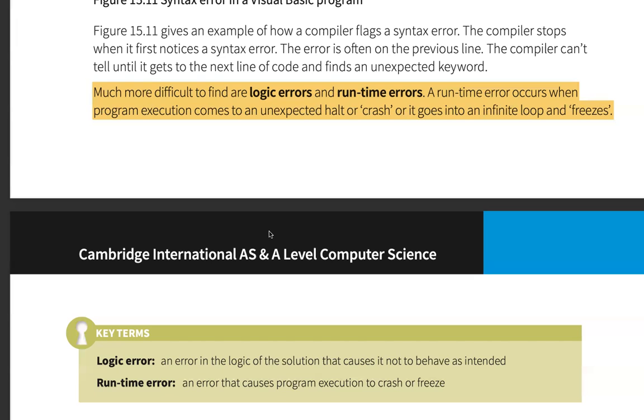I provide the first number as 5, the second number as 0, and the operation I choose is division. So that means I'm doing 5 divided by 0. Now, as we know, it is not mathematically possible to divide by 0. You cannot divide any number by 0.